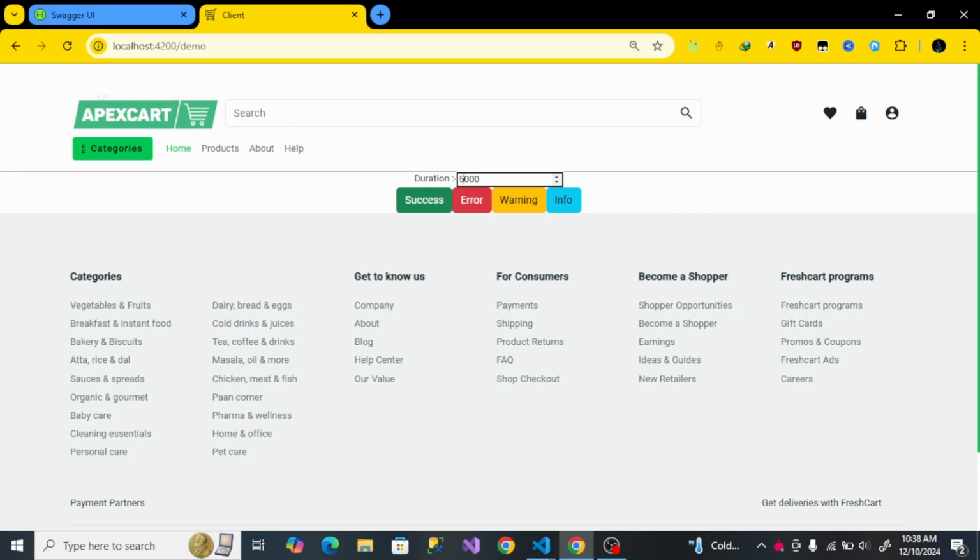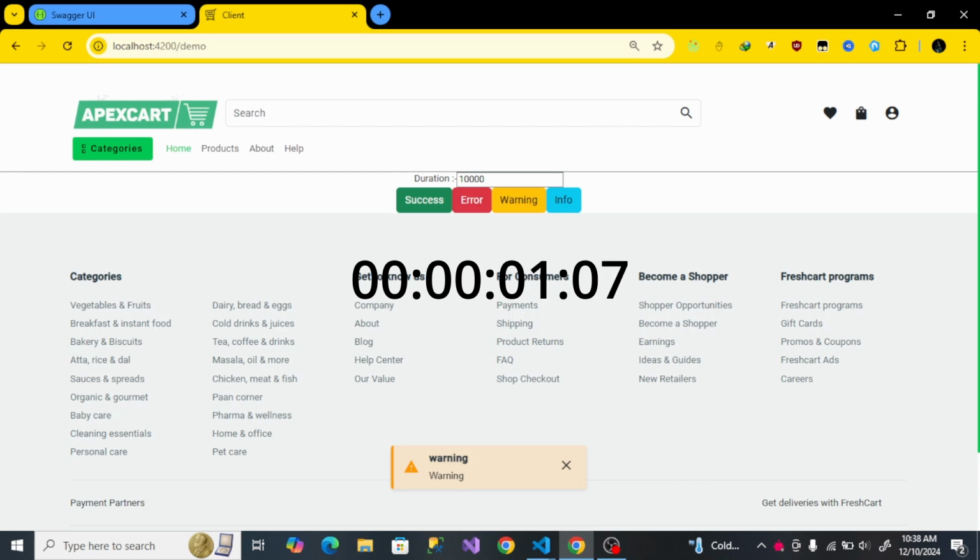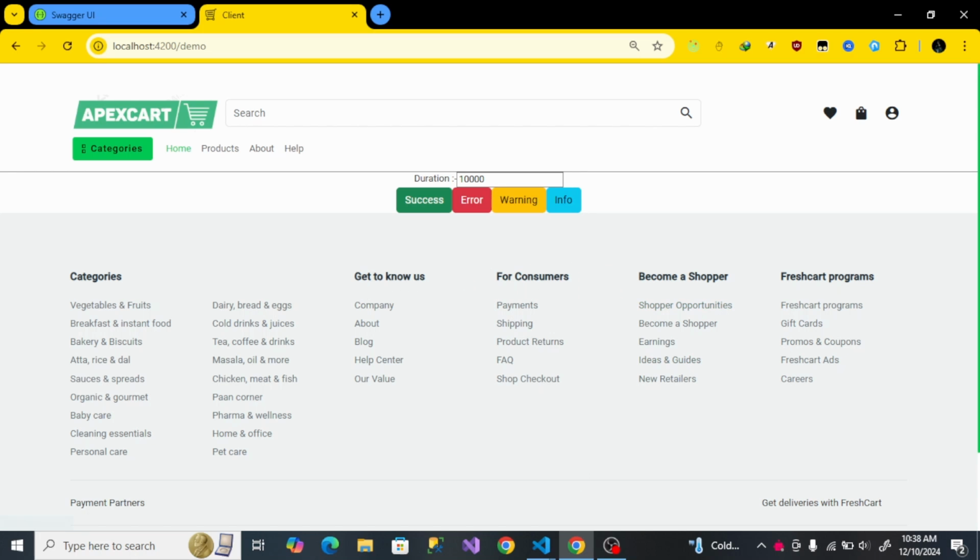Okay, same we can increase it to 10 seconds also. So it took 10 seconds to hide the notification. We can also change the position of the message. In this application I have kept the message at bottom center. We can keep it at top right or top left based on your choice. You can change the position.